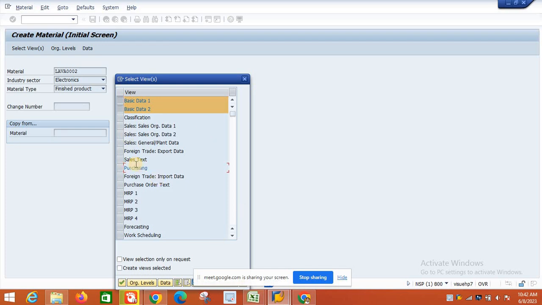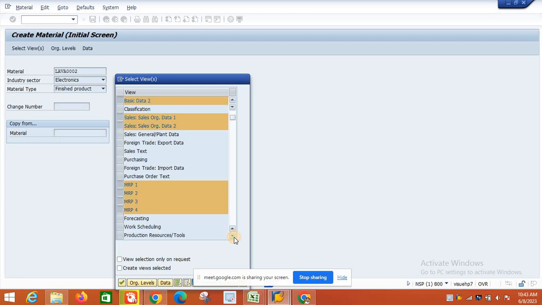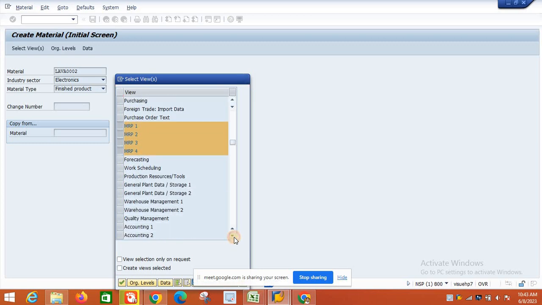We have to do whatever basic details are required to create the customer master. So basic data 1, basic data 2, then sales organization data 1, sales organization data 2. Purchasing is not required as of now, but purchasing is helpful in the third party sales or STO process. At that time, we are supposed to do the required configuration for purchasing at MRP1, MRP2, MRP3, and MRP4.